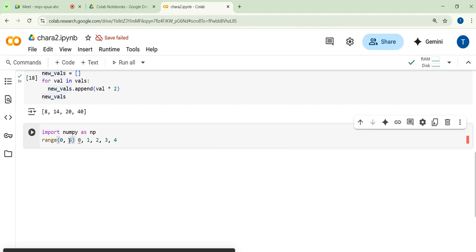Now, we are also allowed to just use range 5. Range 5 is the same as saying 0, 5. That is 0, 1, 2, 3, 4. If I say range 10, that is 0, 1, 2, 3, 4, 5, 6, 7, 8, 9. Do you get it? Do we understand this? Yes. Okay.